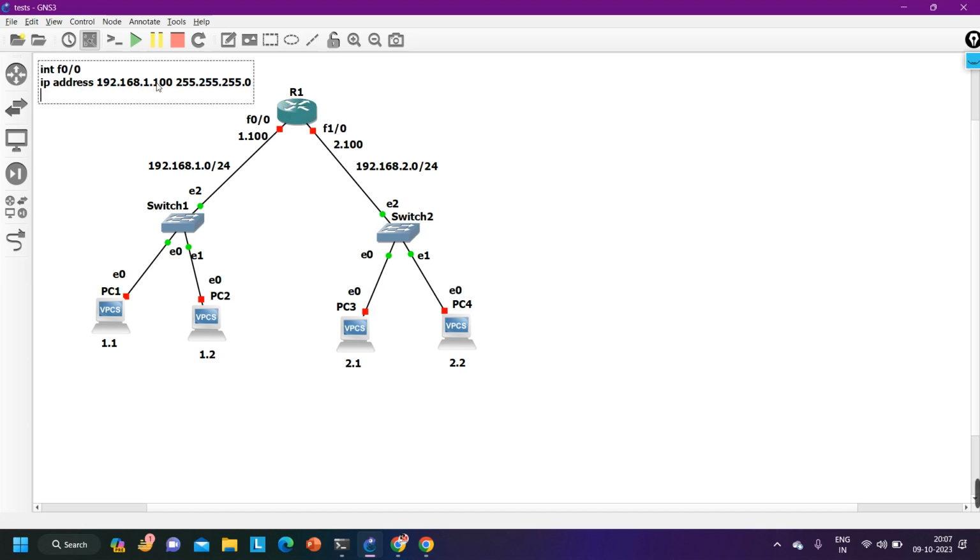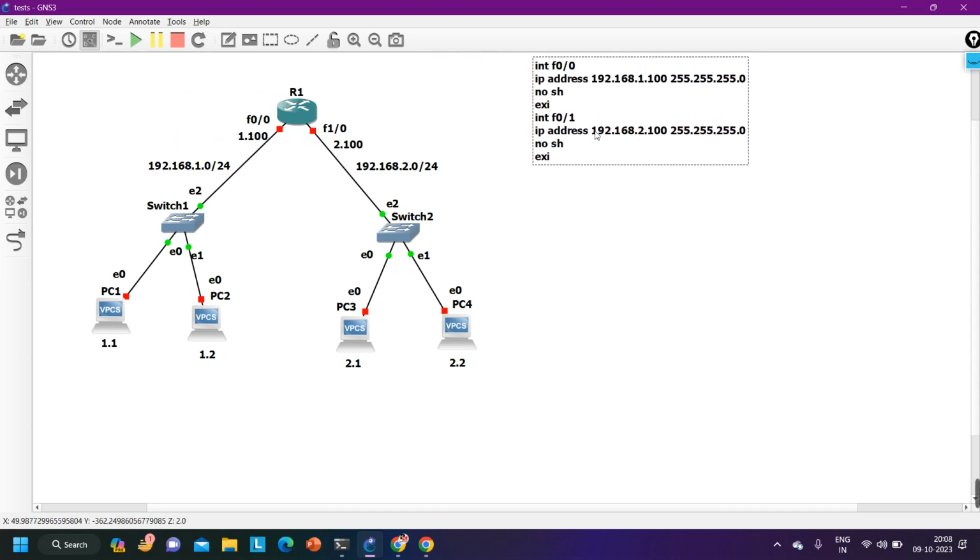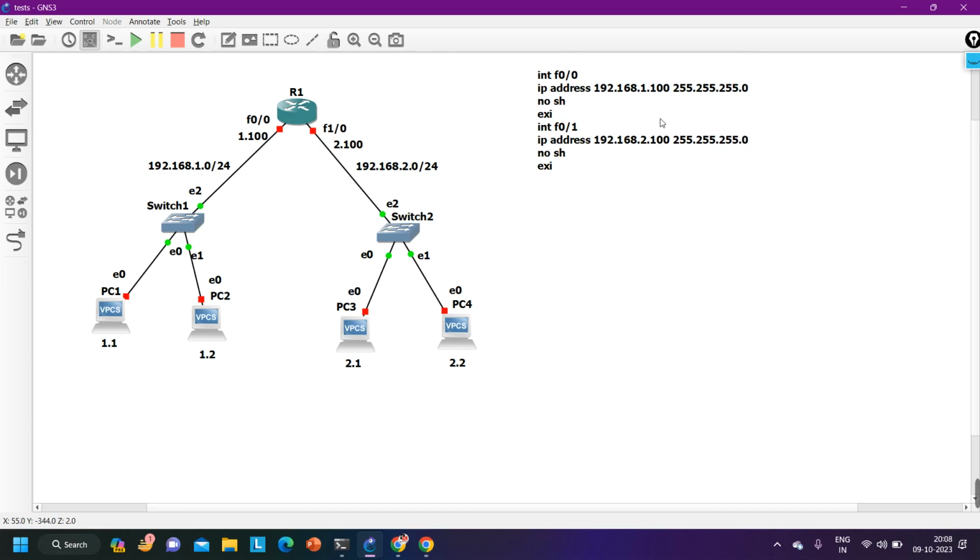In the same way, one more command I need to run. As you know, by default a router interface is shut down, so you need to run the no shut command. Then we will configure one IP on FastEthernet 0/1 also. Here we will run ip address 192.168.2.100 255.255.255.0, and here also we will run no shut and exit. Right, so on this router we have configured an IP address on both interfaces.